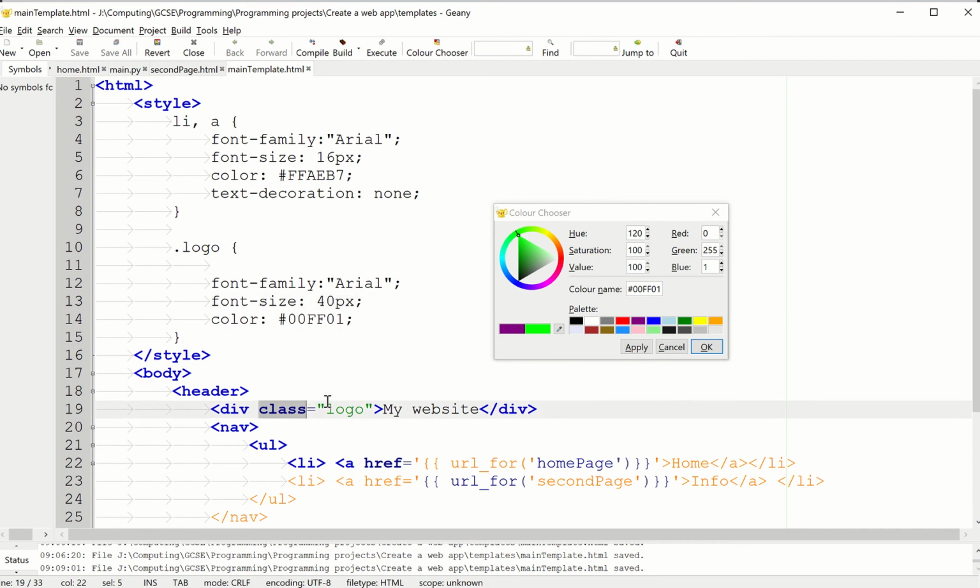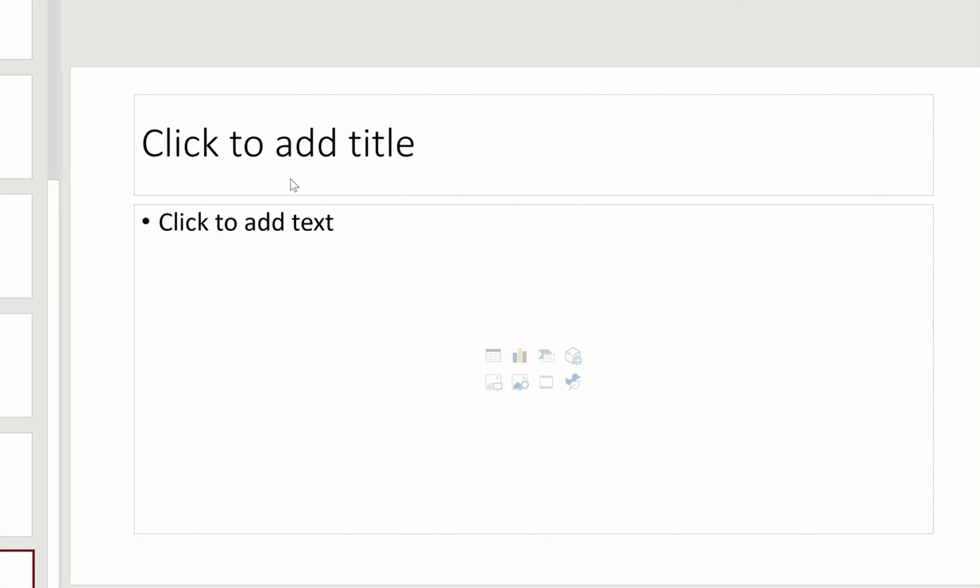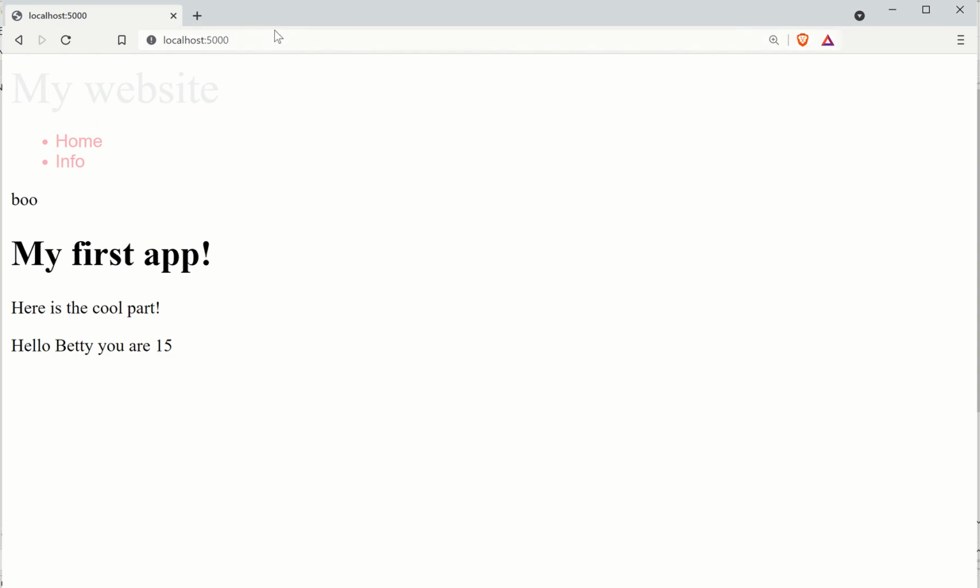So as long as you've set class logo for your div here, and you have set the CSS here, this should work. So let's see the site. There we go, beautiful Arial green kind of monstrosity.